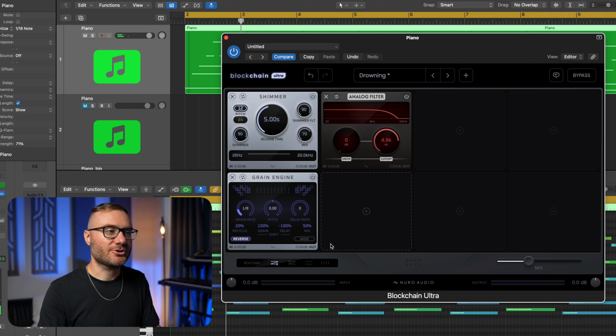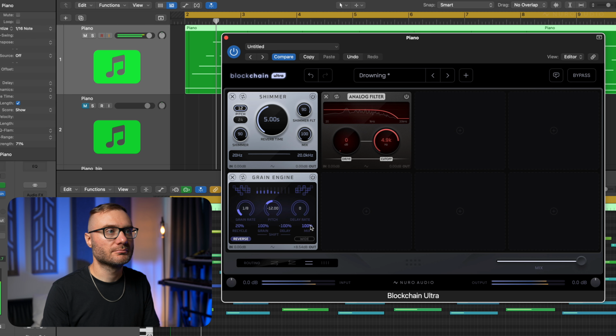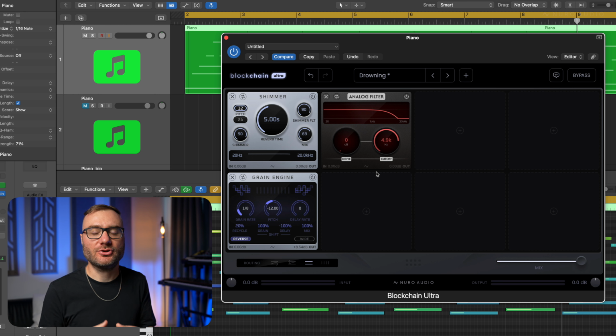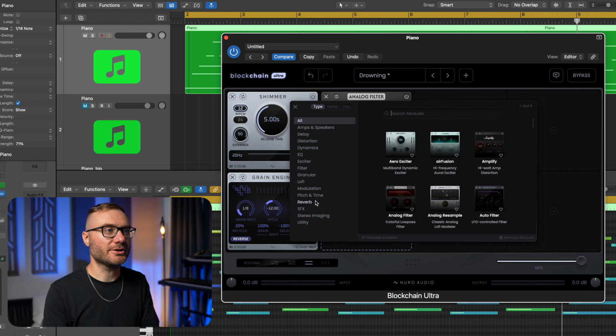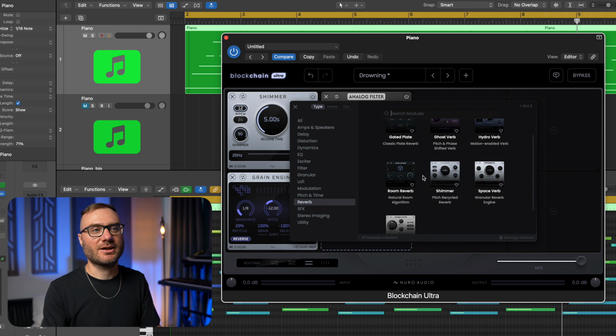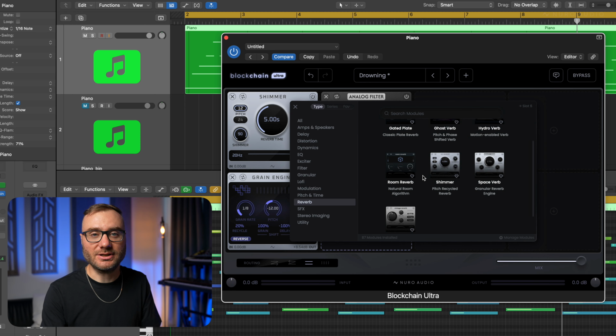But instead of that, I want to actually blend this in parallel. So I'll just flip to the parallel mode here. So you can see how quickly we went from a stock dry piano sound to this full pad-like ambience just using a few modules in Blockchain Ultra. Have fun exploring all these reverbs and delays and granular effects. There's so many different textures and tones you can get with these.